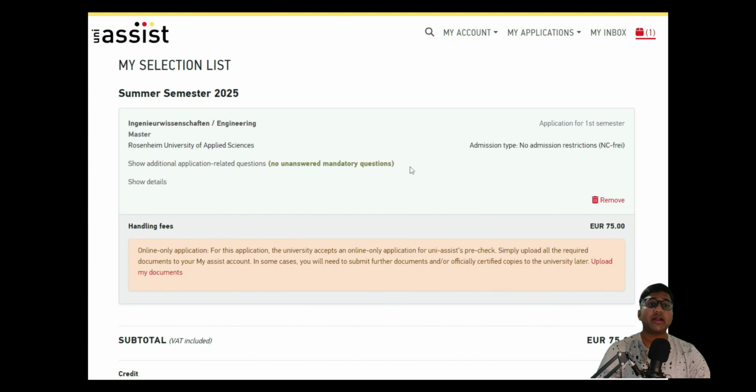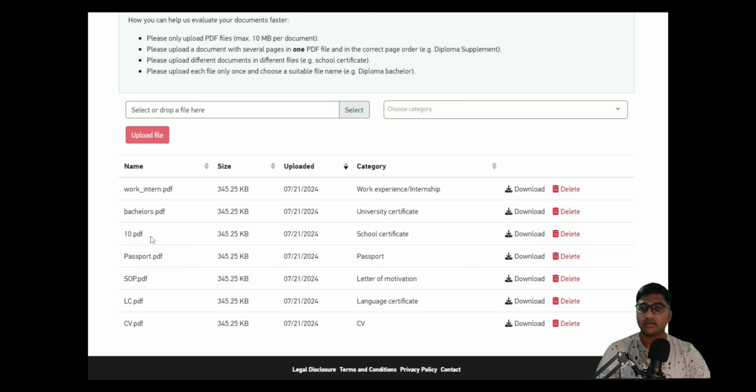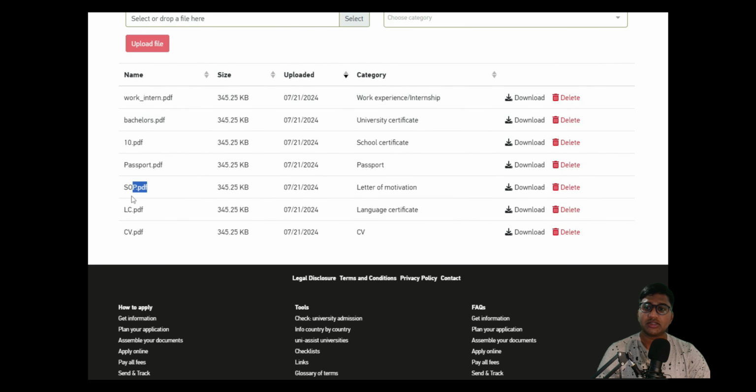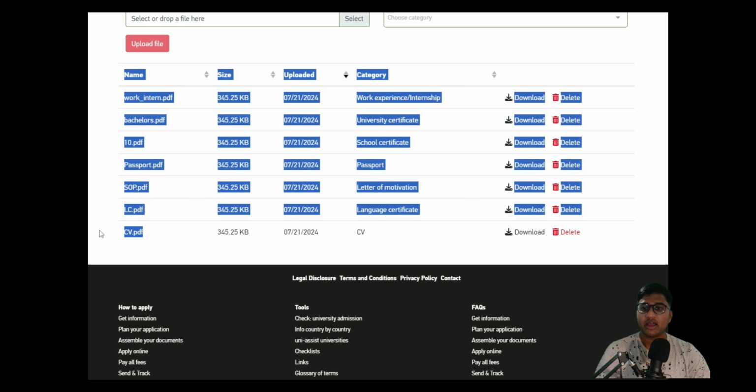Then 10th, and this 10th has 12th included, so this will be our school leaving certificate or secondary school leaving certificate. Then you need to give university entrance qualification evidence. If yes, did it, yes. Then work and internship, if you have done them, please give supporting documents. Please give SOP, passport, language certificates if you have done English, German and things like that, and CV.